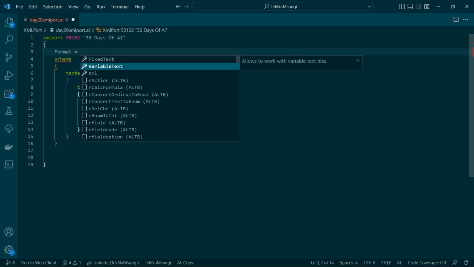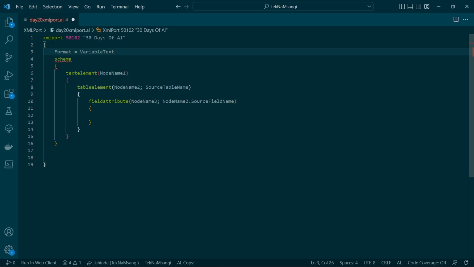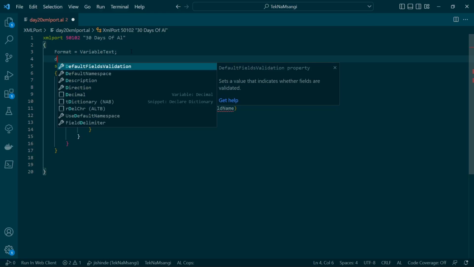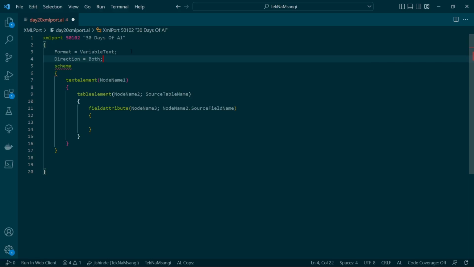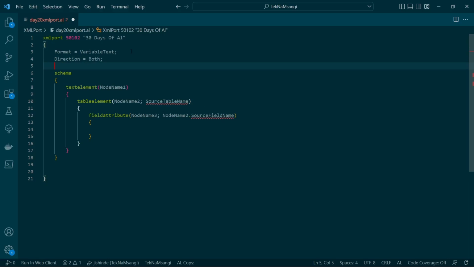A CSV file is a form of variable text to import and export. So we have a schema, and then the text element. Just before we go to the schema, the direction will be both, which is the default. Use request page for us will be true. We need to use the request page because if you specify it, you can choose either import or export. You'll be presented with the use case of either importing or exporting.